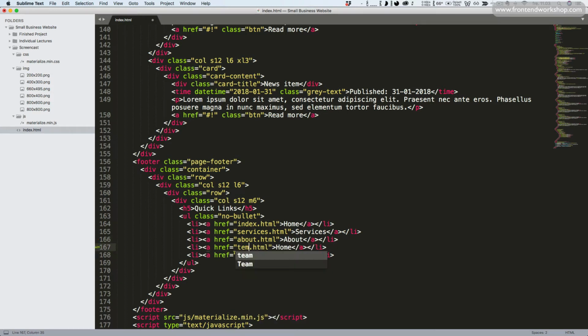And then we have the team page. And finally, we have the contact page. Like so. All right. Then we can simply copy and paste this column here.